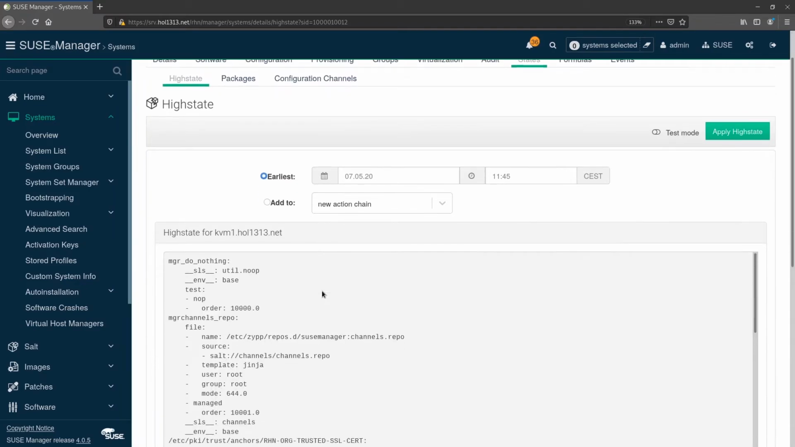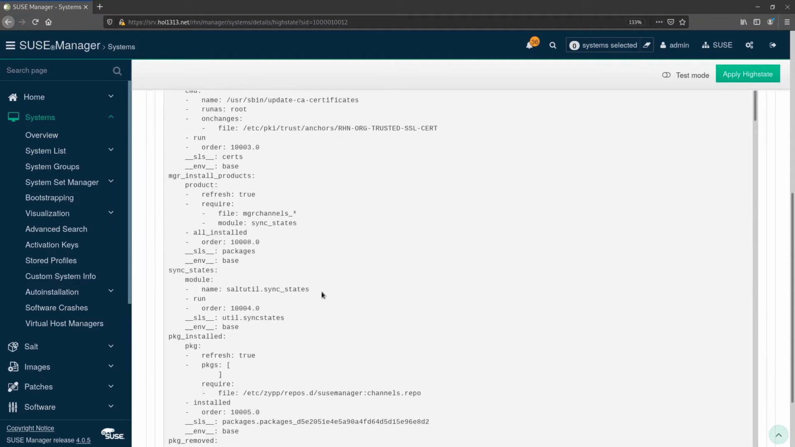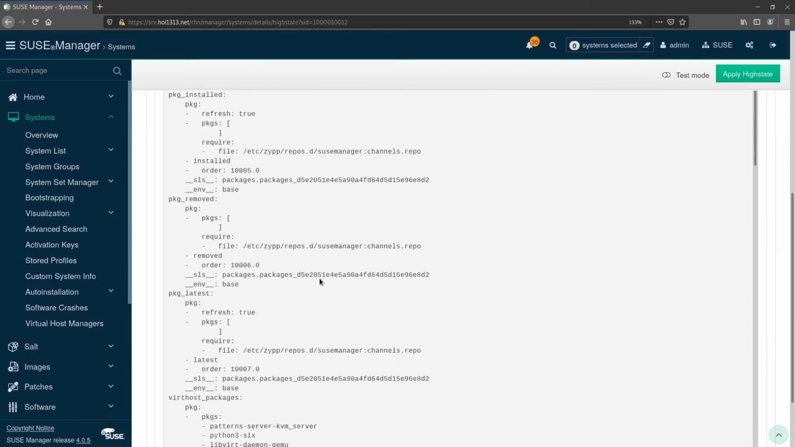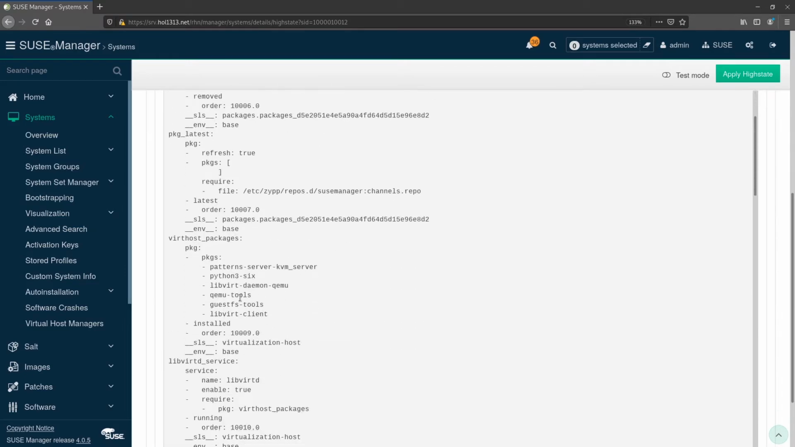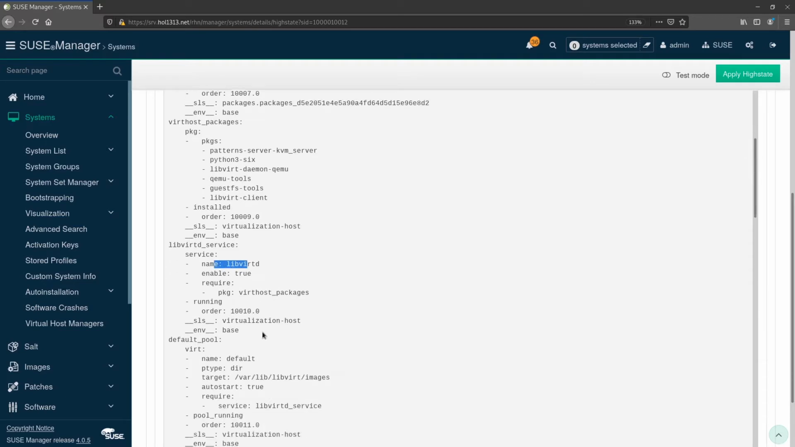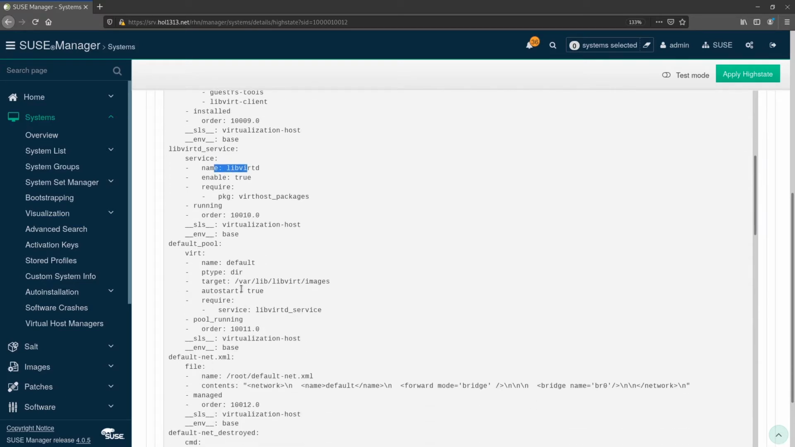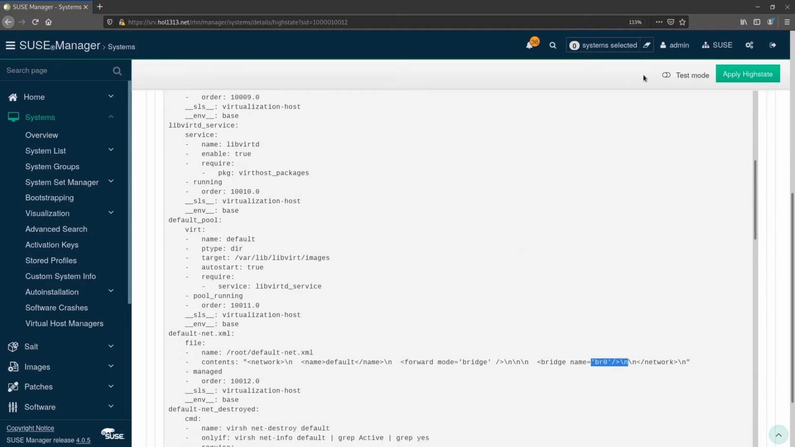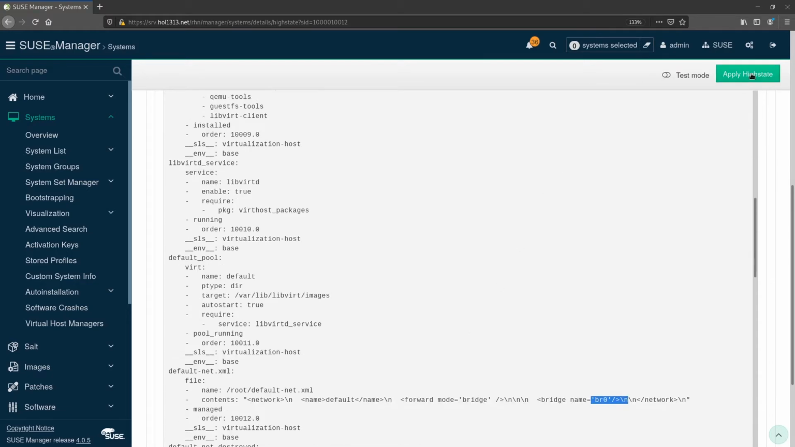So we can see here the high state. In the high state, we can see the virtualization host packages that are added. We can see that libvirt will be enabled. The default pool will be created in /var/lib/libvirt/images, and we'll have a default network that will use the bridge PR0. Apply the high state.